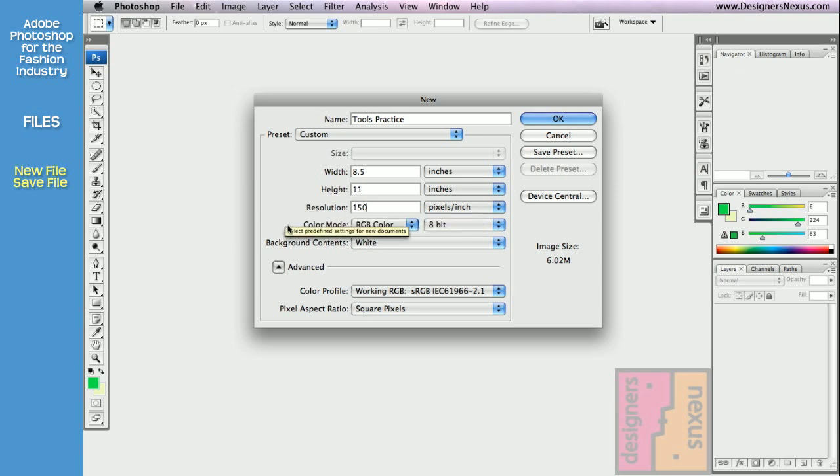Below the resolution is the color mode. We talked about color modes when we explored the menu bar. And I advise you to make sure that your new documents come in RGB color mode and 8-bit channels. And finally, background. My personal preference is transparent. It gives me much more flexibility.